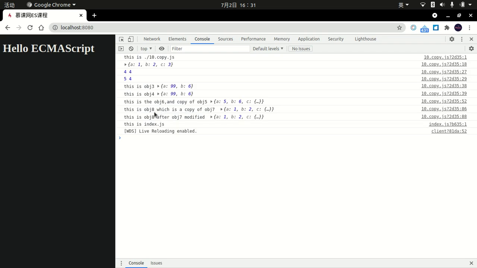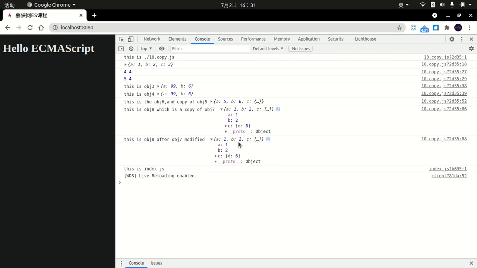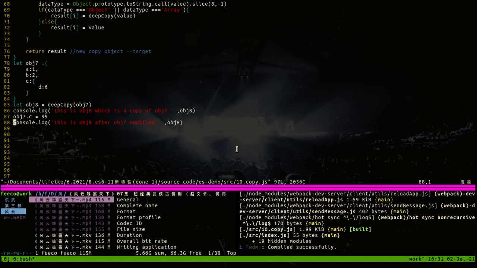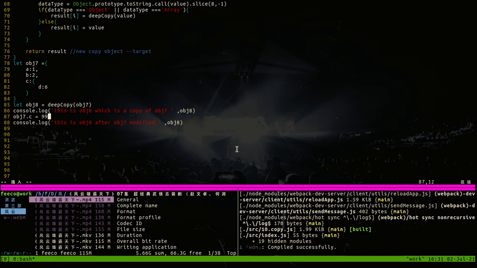Yeah, this is a copy of object 7: a, b, c, d, 6, right? So after object 7 has been modified, c has been modified as 99, and when we display object 8 again, c is still here. So we do it successfully, right? It means that even if an attribute of object 7 is modified, this won't affect object 8, which makes the deep copy function a deep copy, right?